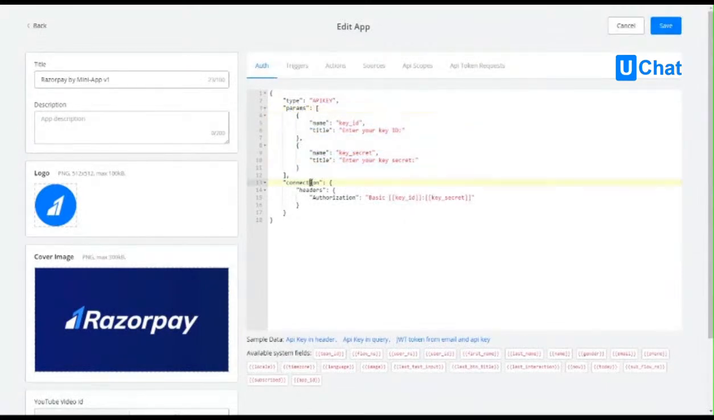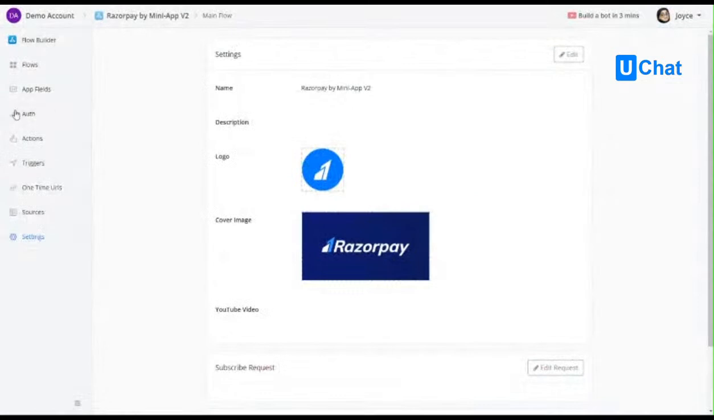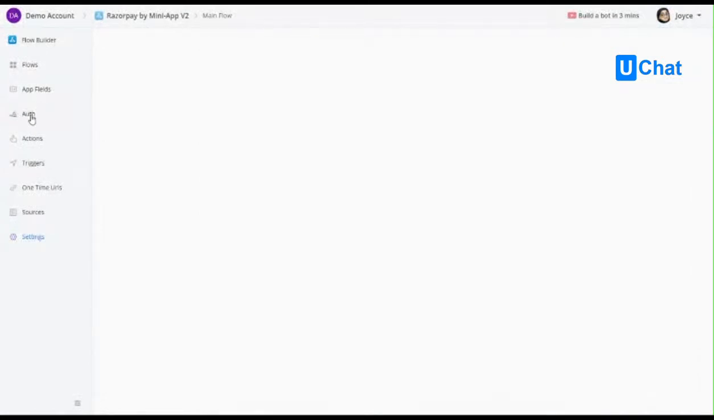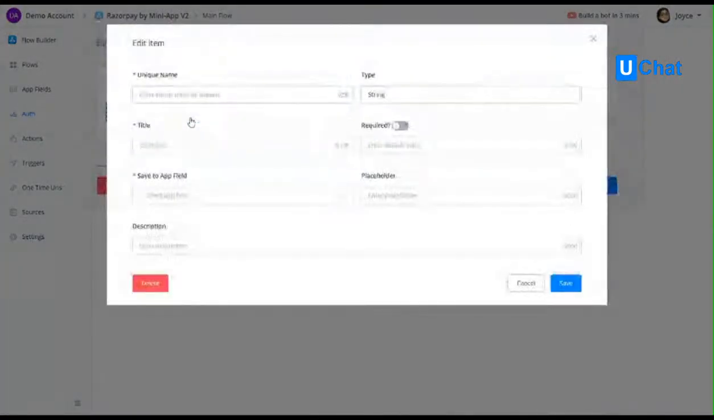Also in the connection, we use the API key in header. We use this sample data and use the basic auth for the key ID and key secret. Okay, so in version 2, you can go auth and then click inputs. So here is where you edit what information you want to get from the user when they download your app.